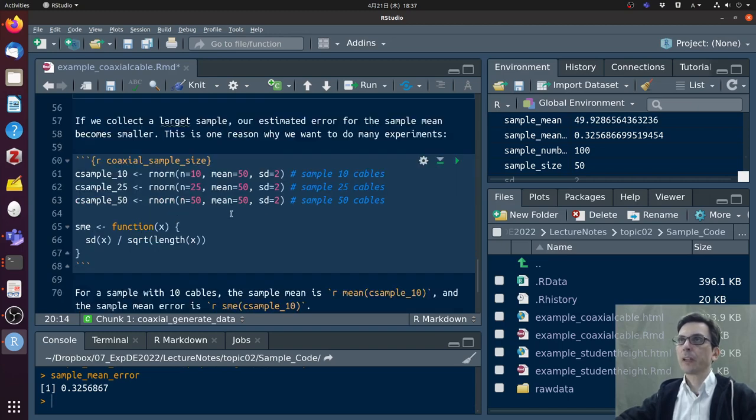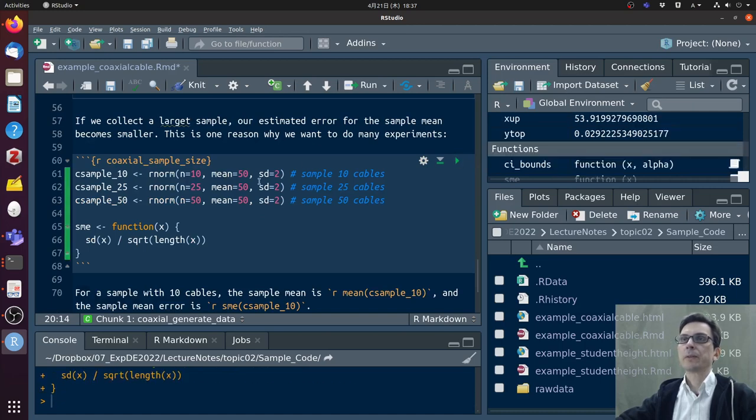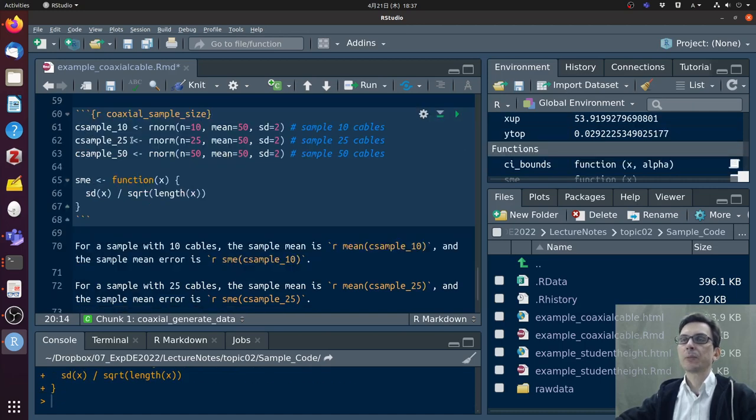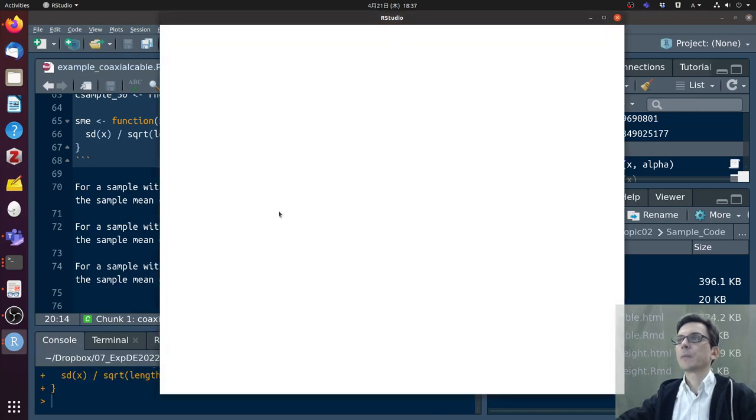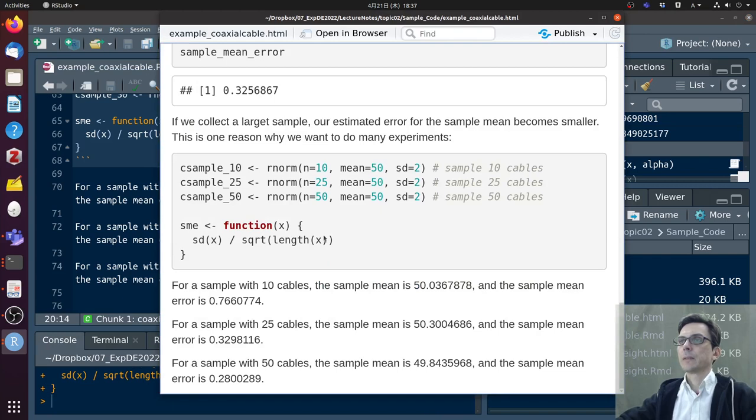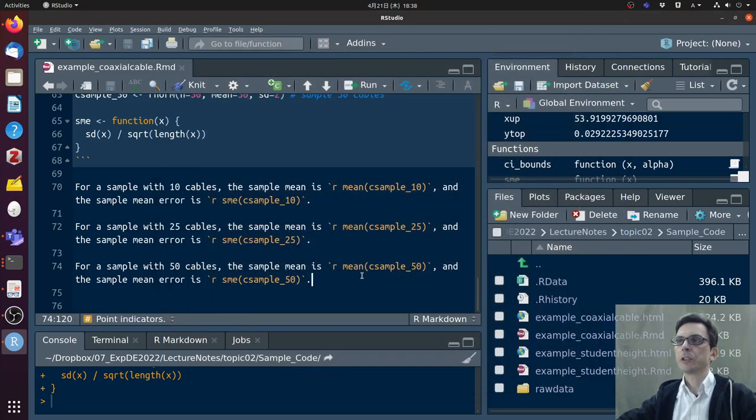Now, if we collect larger samples, so now we have three samples, a sample of 10, a sample of 25, and a sample of 50, and we have this function that calculates the sample mean error. And if we run this, if we knit here, we can see that for the sample with 10 cables, our sample mean error is 7.6. For the sample with 25 cables, our error is 32. And for 50 cables, the error starts to go small. Let me add some to-do here for the future.